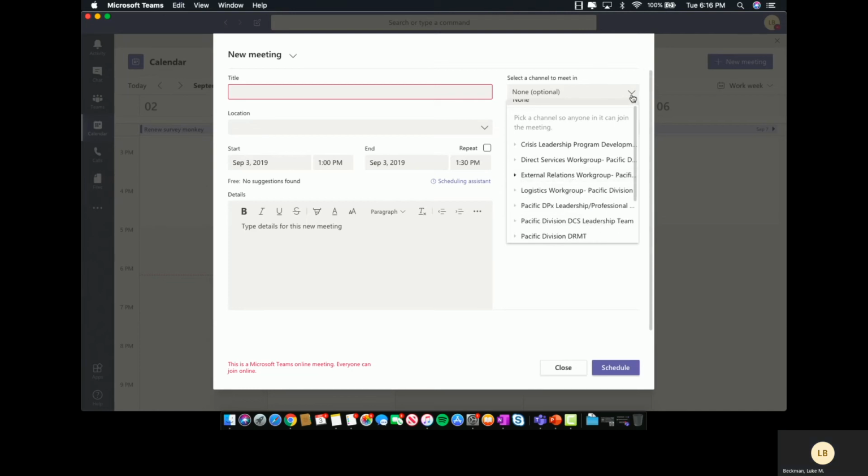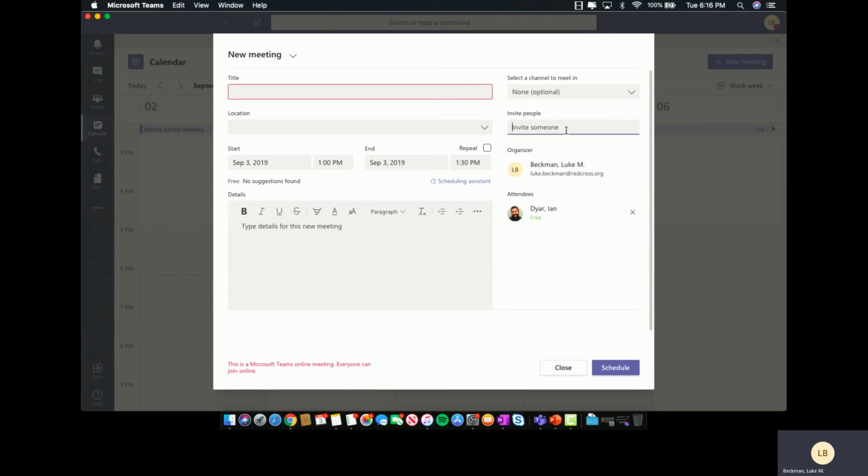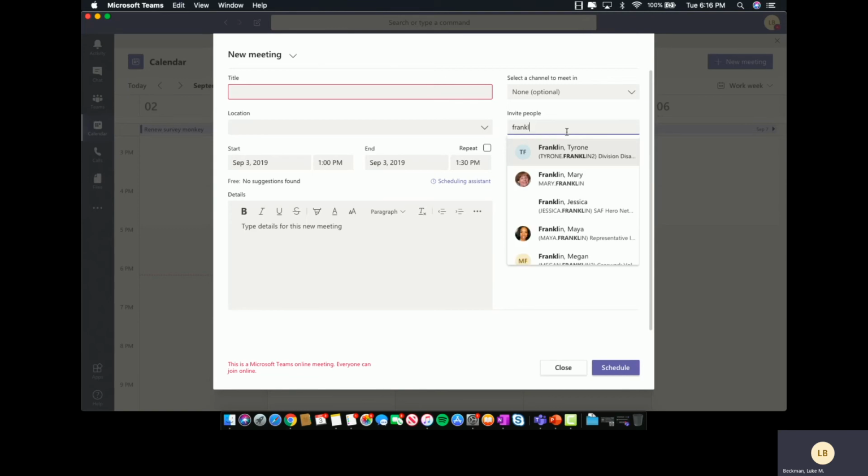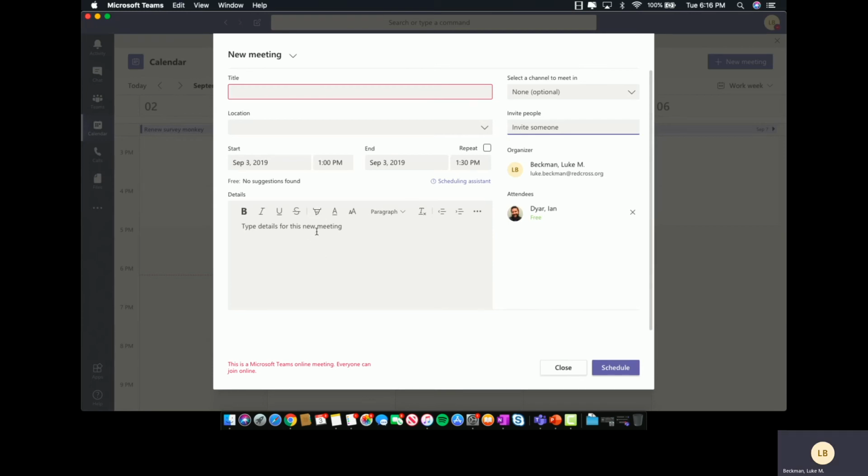So think about with Outlook, you might have Outlook groups set up. You can type in actual names of groups to invite a larger group of people. You can invite an entire team, or you can do one-off invites, just like you normally would through Outlook. You select your time. You can put in details of the meeting. Again, I said the title.